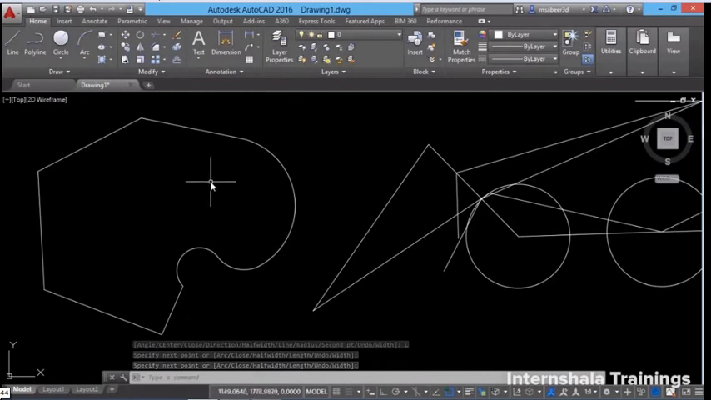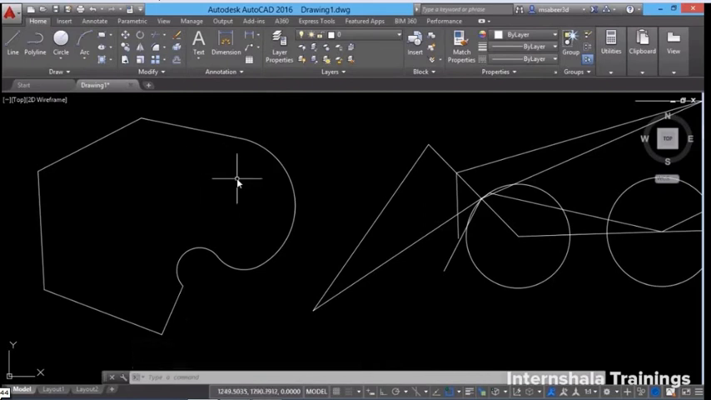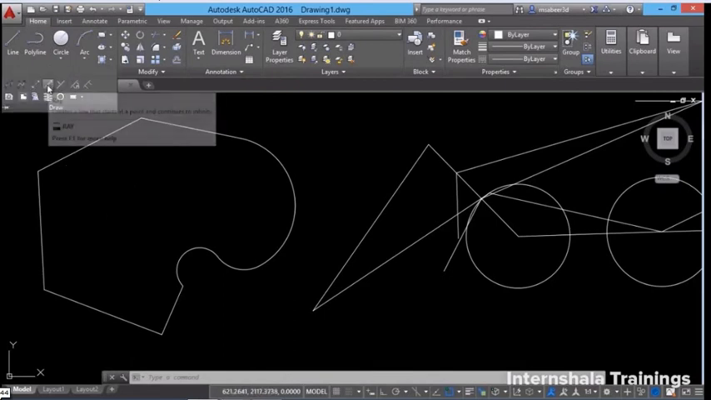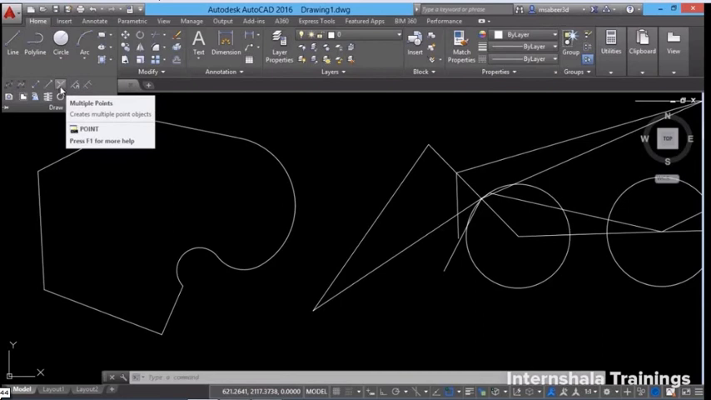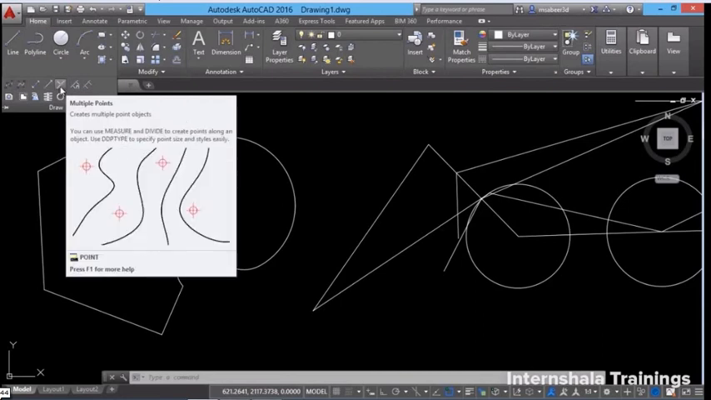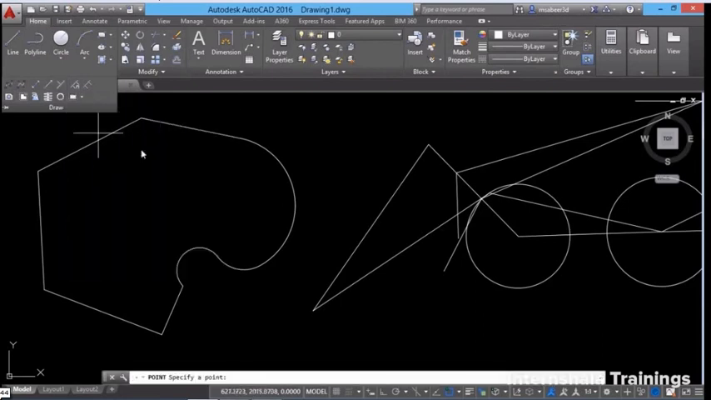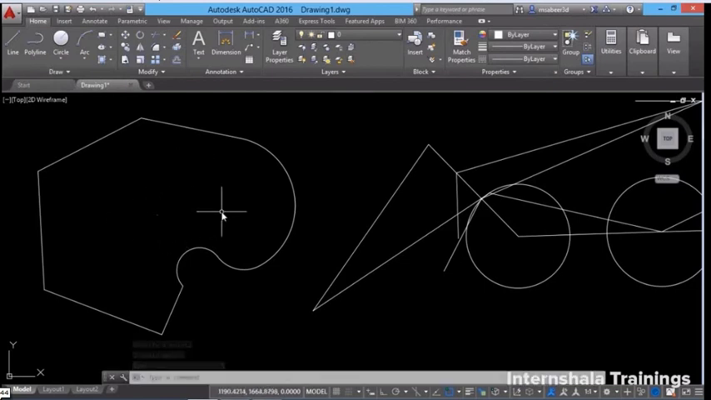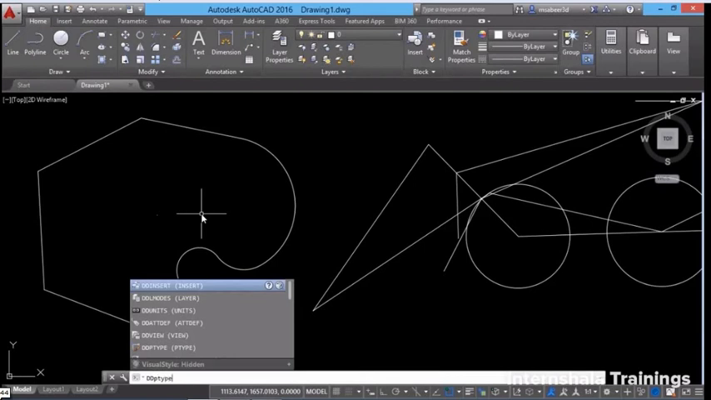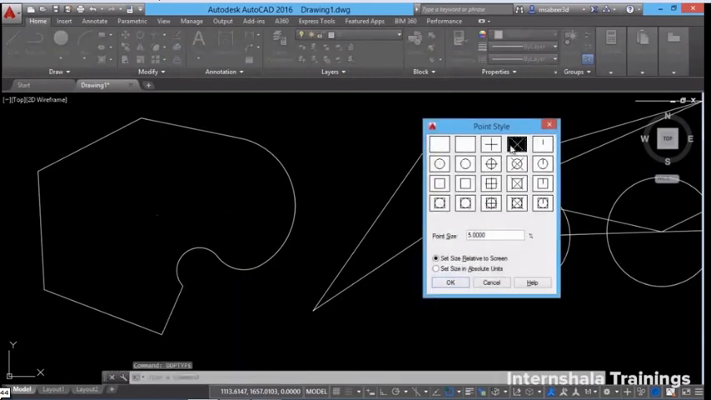Suppose I want to get the geometric center of this particular irregular shape and I want to plot a point there. So you can go to the draw panel and you have an option called multiple points, which is nothing but the point object which you have learned in the last video. So click on the point and just make a click there. Just give an enter to go out of this command. And you can go to DDPTYPE and change the point display type. I'll give this particular representation for the point. Now you have plotted a point.